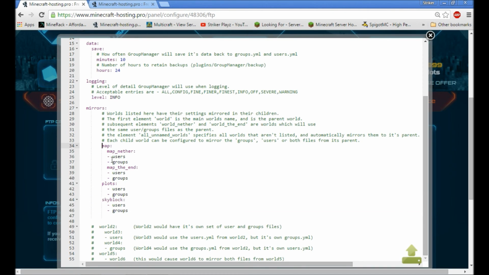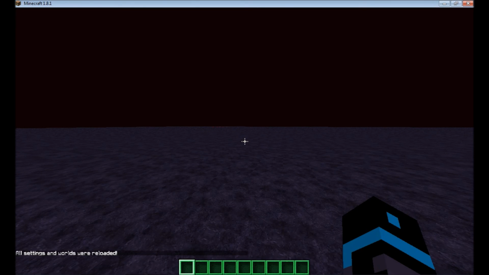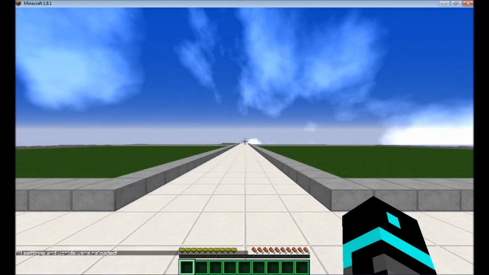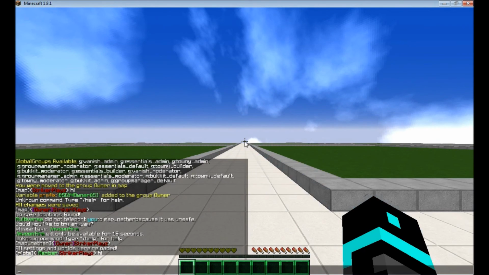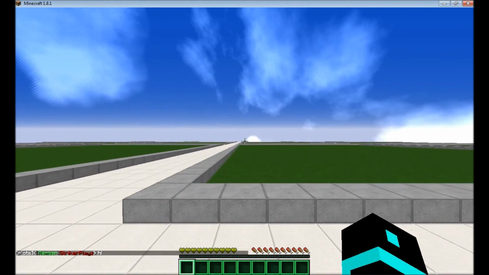Make sure everything's lined up. I suggest just copy and pasting it. If you're not using this host, everything should still be the same. Make sure it's all good, all lined up. Make sure you save it in here, and then make sure you do /man load in here, and then we're going to go back to the plots again, and as you see, if we type hi, we are a member here. So that's how to do groups and permissions per world.